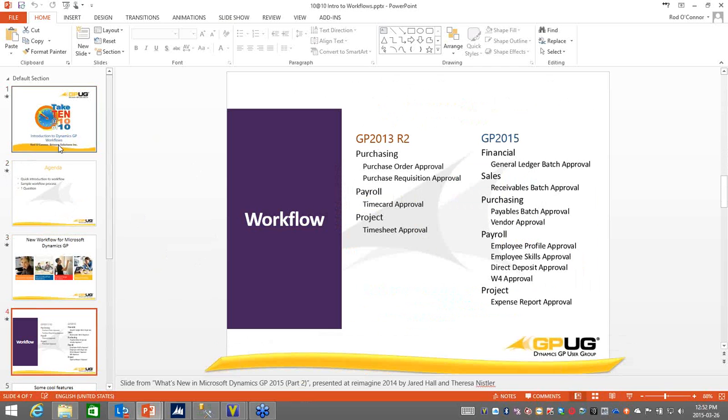You can see in GP 2013 R2, they actually introduced the first 4 workflows. So purchase order approval and purchase requisition approval were kind of the 2 key ones for me. Being a Canadian, we don't use the payroll time cards, but that was a big one for people as well as the project timesheets. In 2015, they've actually expanded the list by quite a bit.